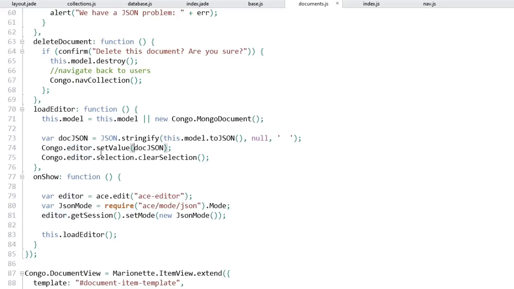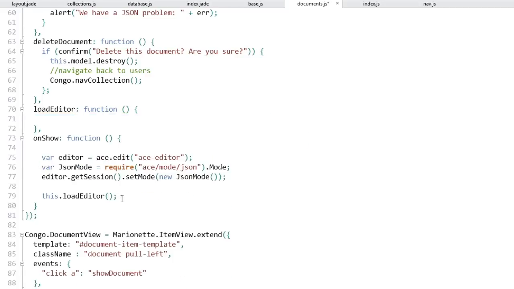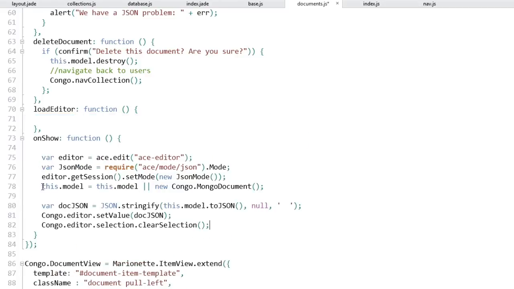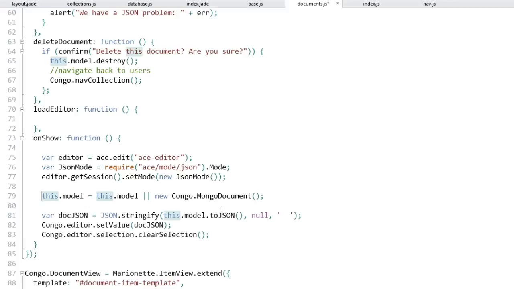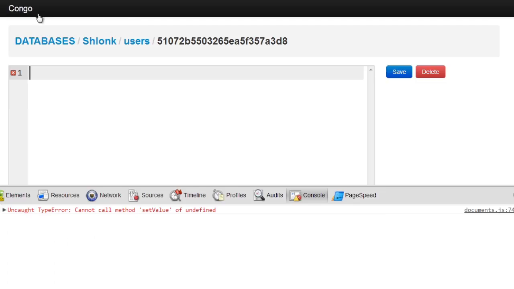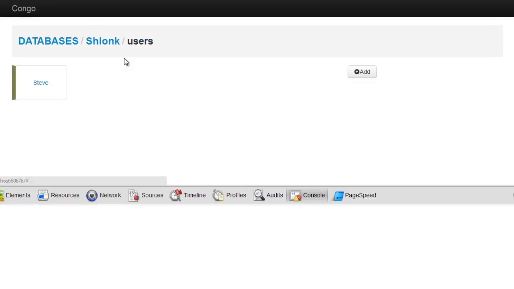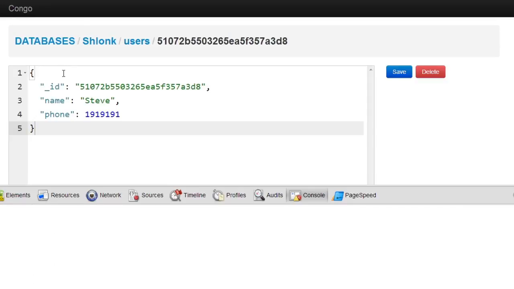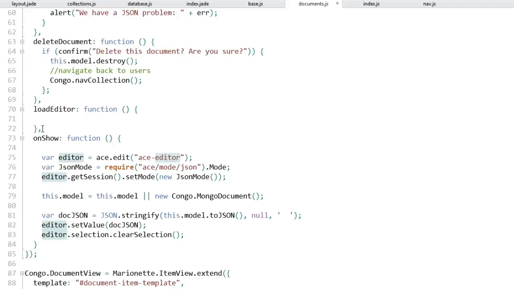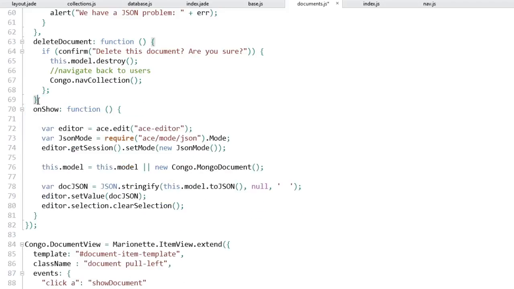Right. Okay, so then I think what I'm going to do is I'm going to just keep this all down here so I can use that variable. Okay, so this dot model... Right. Is this or a new Mongo document? That's what we want. .json stringifying that and setting the value, clearing the selection. That is the most annoying thing ever. Good. Okay. Good. It's working. Solve that problem. Hooray! Wow. All right. Okay, so we don't care about that. We're going to remove that code right there.